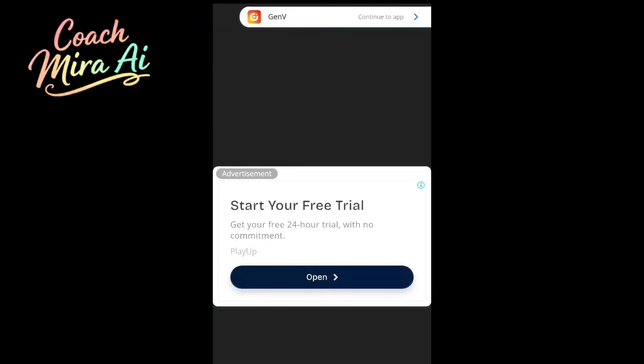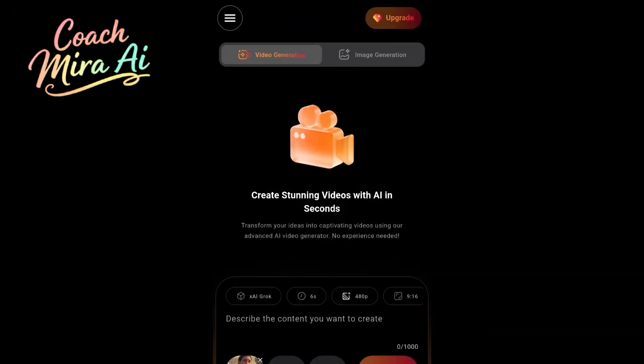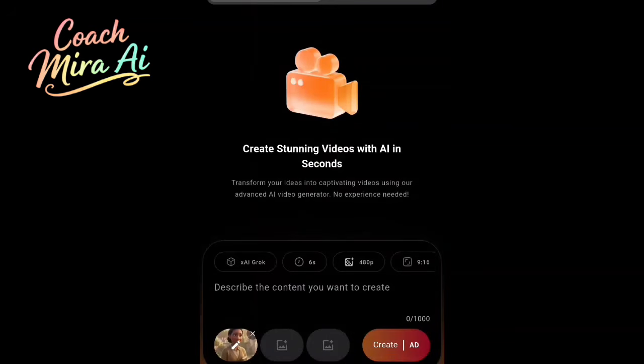Right now they say start your free trial, get your free 24-hour trial with no commitment. So what I'm going to do is click on continue with the app. As you can see, the image has been uploaded. You can as well upload other images. As you can see, these are the images that you can upload.